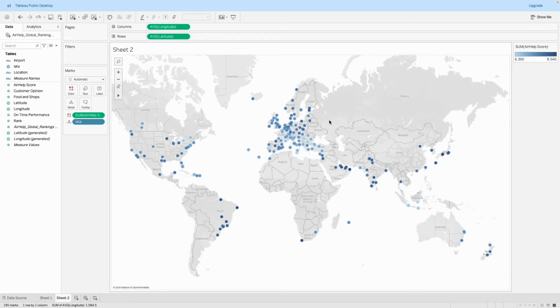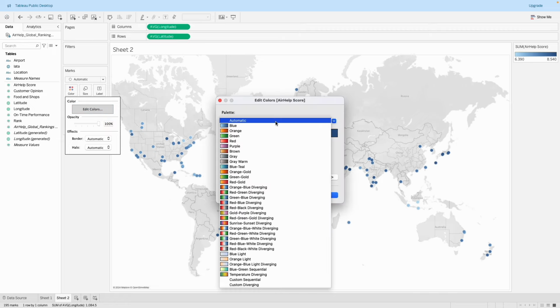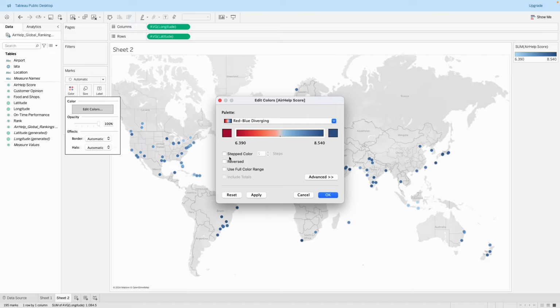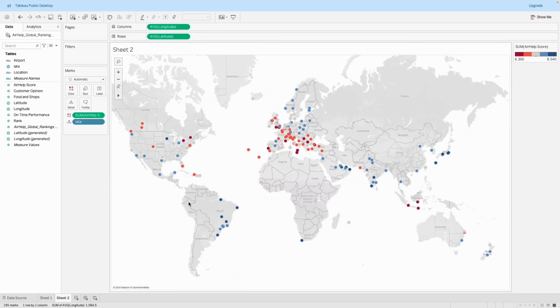It's helped a little. Let's take a look and change the colors to be slightly different. So we're going to do red blue. I like my red blue. I also prefer stepped color. Let's use all 5 steps though. Okay. Ooh, okay. So now there's some interesting things happening, right?